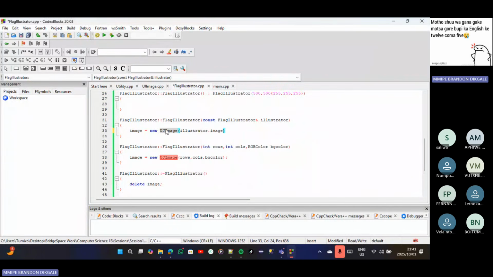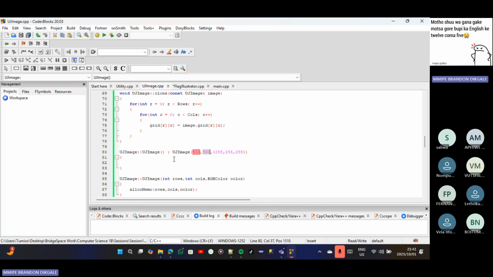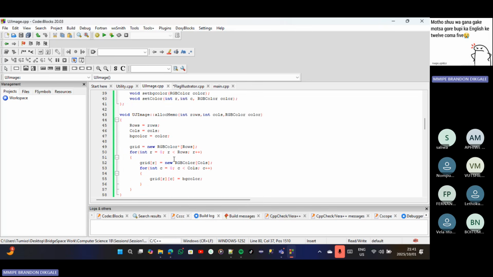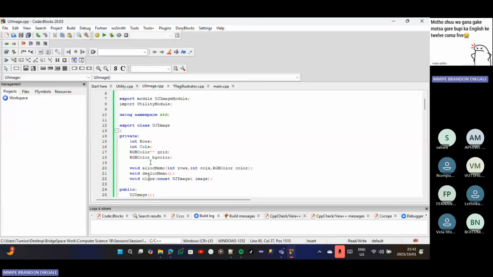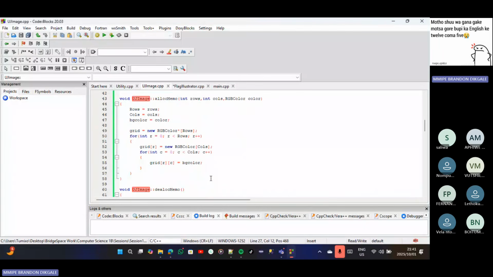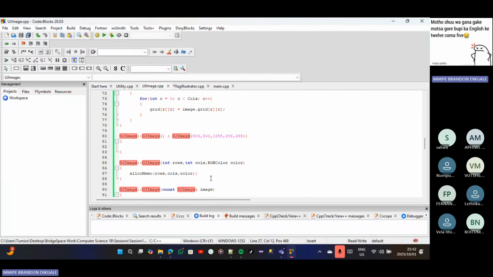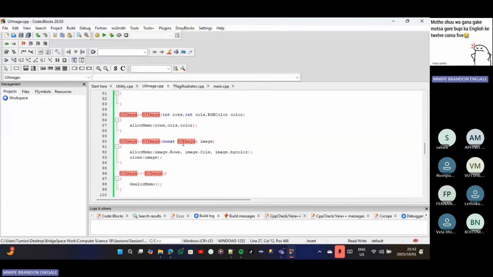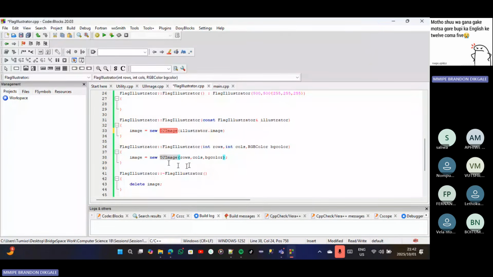Remember, UJ image has a copy constructor. Let me go to the copy constructor for our UJ image. This is the copy constructor. A copy constructor for the UJ image accepts an existing UJ image. That's why here we're using that copy constructor, where we pass in an existing UJ image. Remember, here we're passing a UJ image from an existing illustrator.